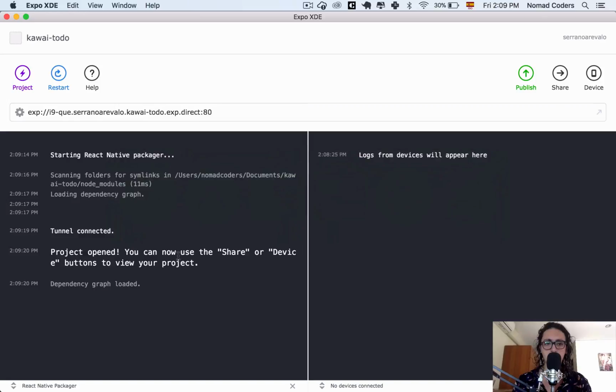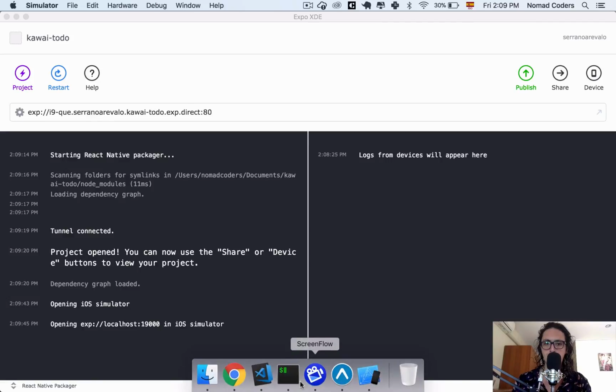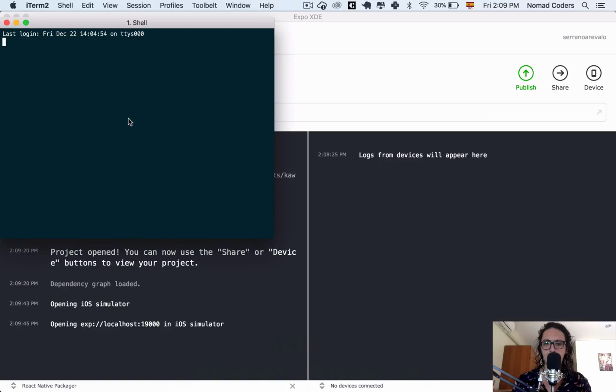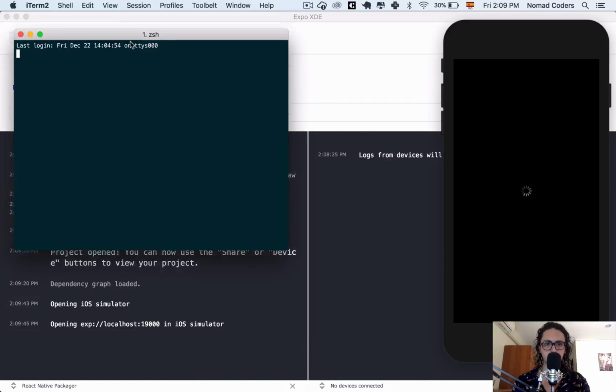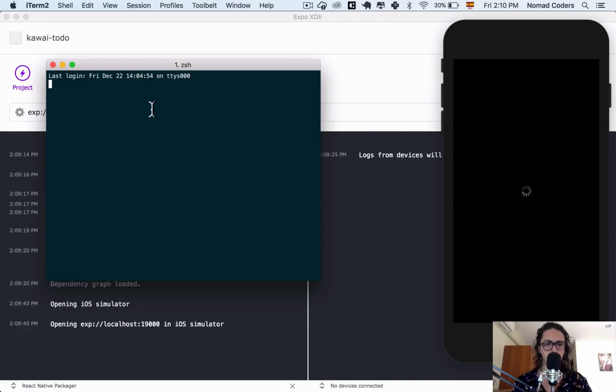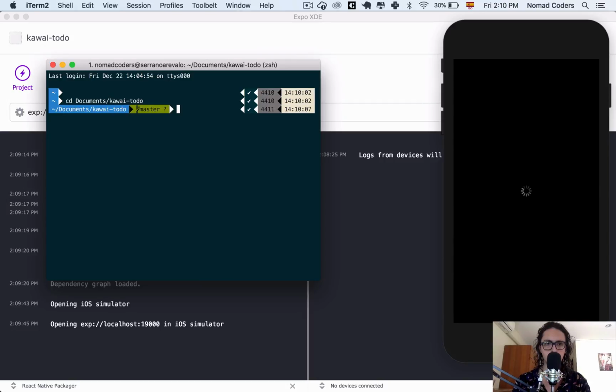And let's see my expo. Oh, expo is done already. So I'm going to open on my simulator, and I'm going to wait for this. But before that, I'm going to go to the folder with my console. I'm going to go to the folder of the kawaii to do that I just created. Documents, kawaii to do. Here we go.